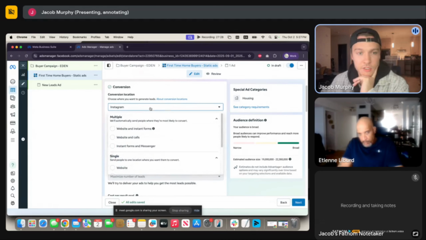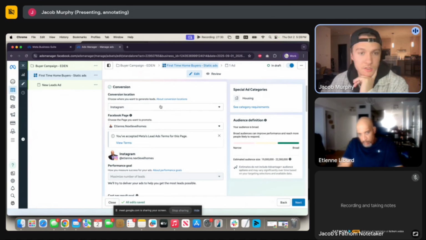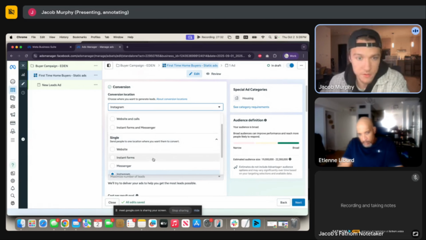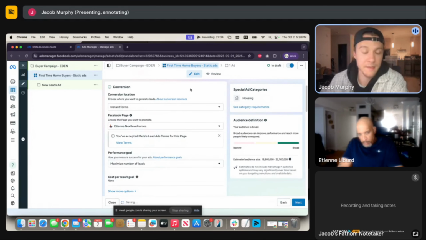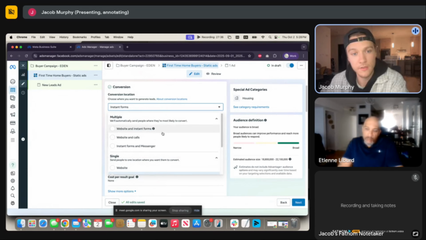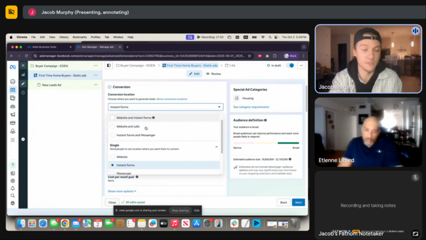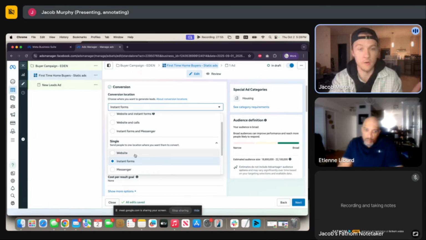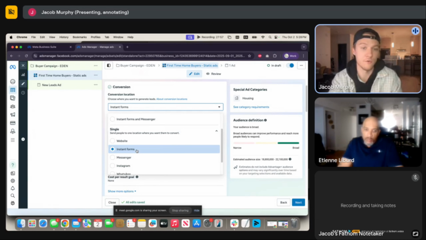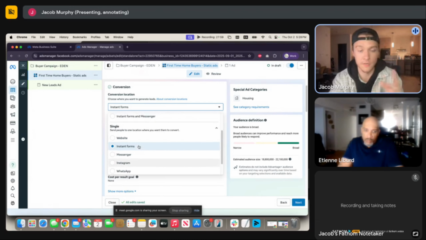Okay, conversion location. So here we're going to use lead forms, so instant forms. If ever you had a landing page or something, you can use that too, right? There's other options for that too. So you can have it be website and instant forms. So Facebook will see where people are converting better and choose to send them either to your landing page or to a lead form. Or you can just choose, I only want them to go to my website. I only want them to use an instant form. I only want them to call me, whatever it is that you want.